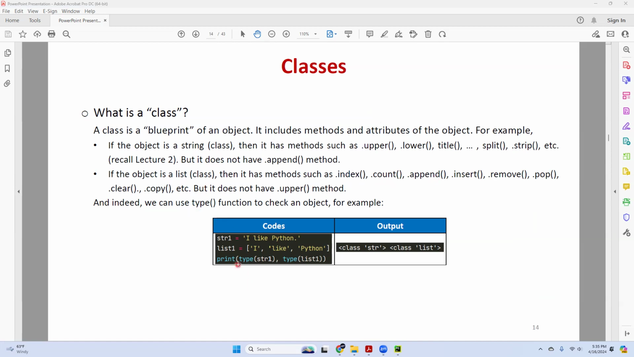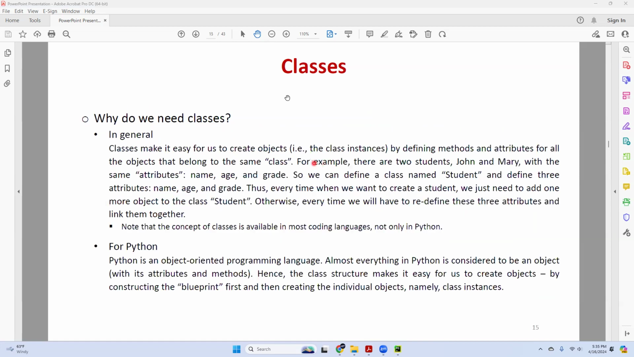And as I mentioned, I can use type before to show what that is. And you can see here I define a string, I like Python, and a list, I like Python, and then I see the type of it, and you can see class string, class list. These are all the things. I believe we've already shown everything in lecture 2. So we can actually define our own classes.